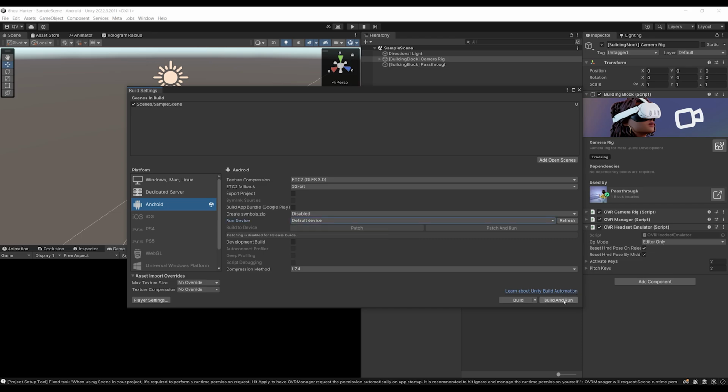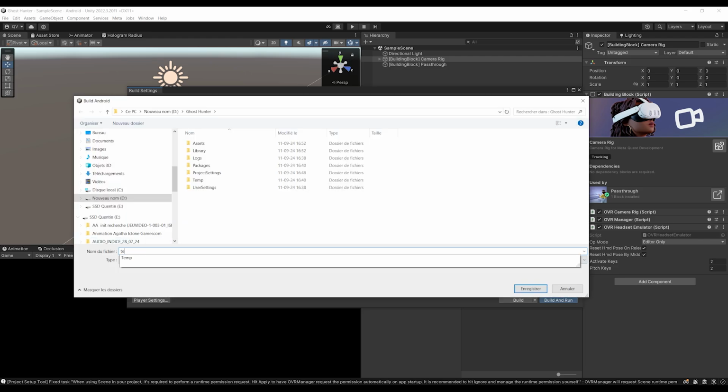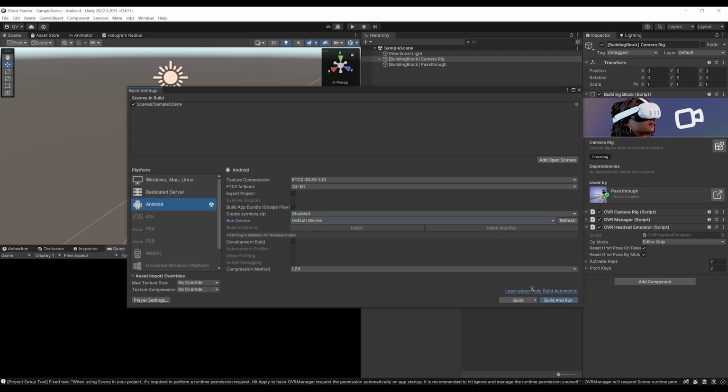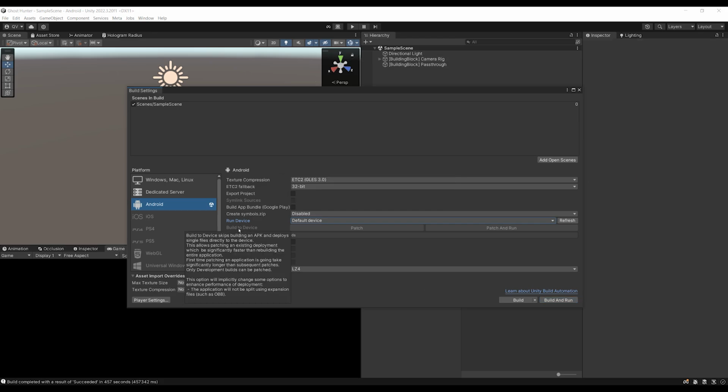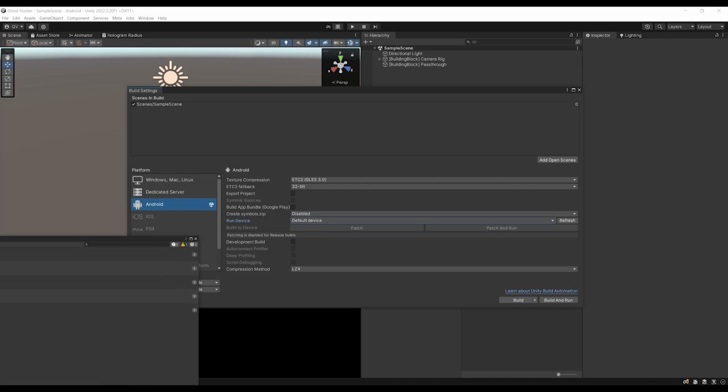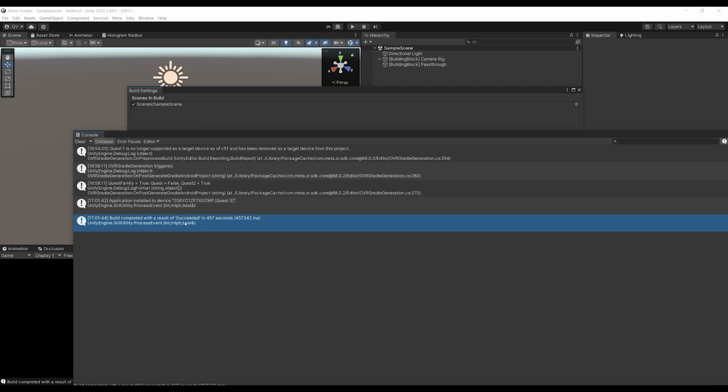Let's simply click on build and run, give a name to the build like test, and click on save. Now we just have to wait a little bit. And there you go. After waiting a little bit, the build has been successful. If we click over there, this should open the console window. And as you can see, after waiting a little bit less than 10 minutes, the build has been completed with a result of succeeded.